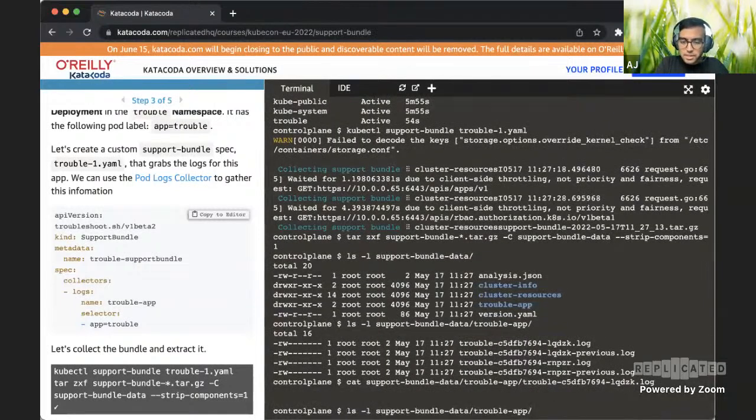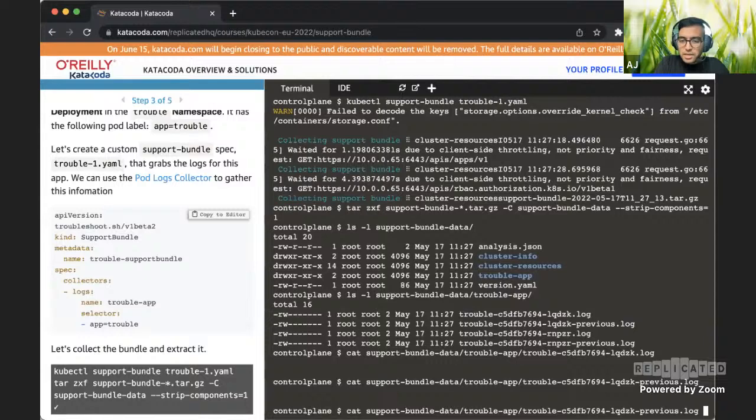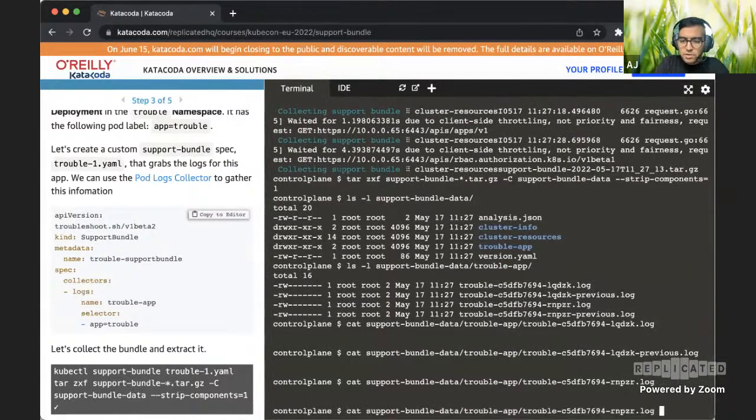Okay, nothing interesting in there. Okay, maybe in the previous. Okay, I think the other pod is provisioned. Okay, hold on. Let me try to find. Okay, that's odd.